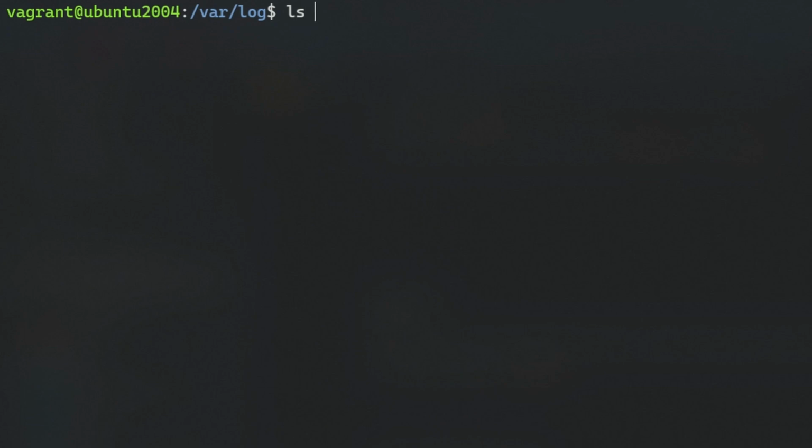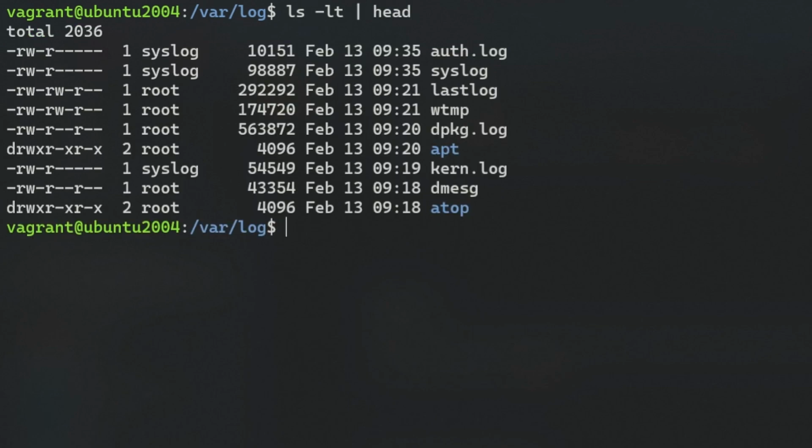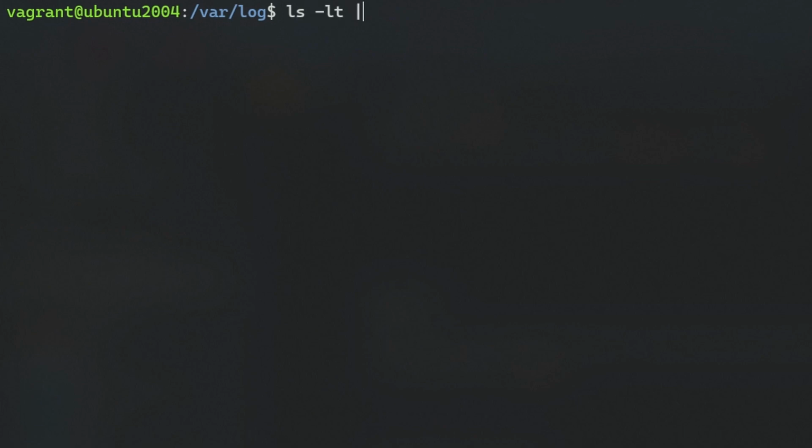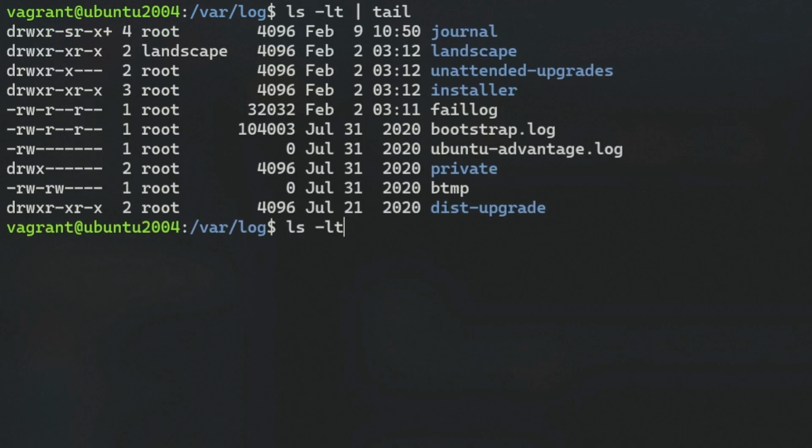Pipe commands with head or tail in order to show the first 10 or last 10 entries. Here we list the content of the current directory by sorting it based on modification date and time, then pipe it with head in order to show the 10 first lines or 10 top lines. Using tail, we get the last 10 lines.